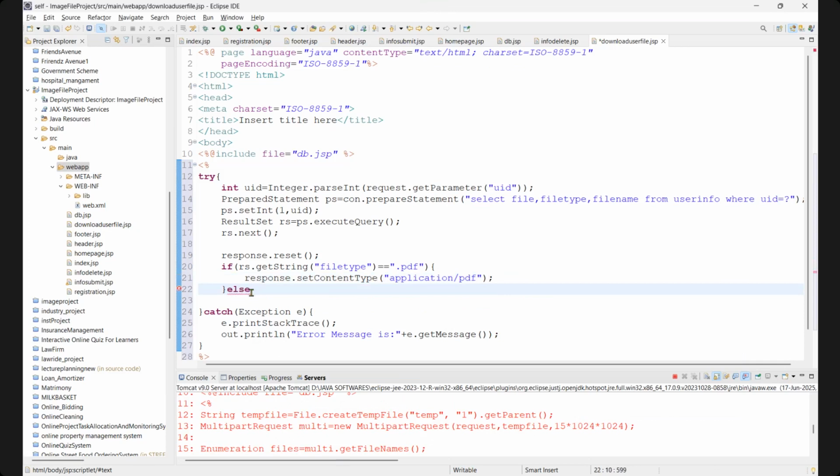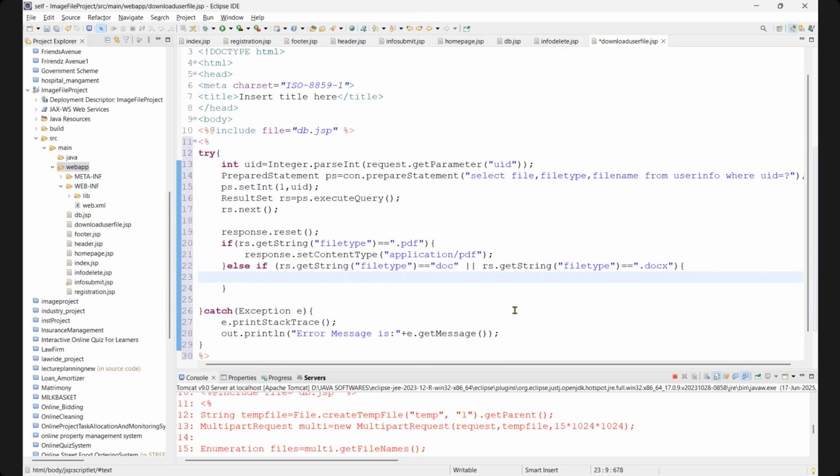Then we also have an else if, rs.getString of the same file type. It's okay to check with equals, or you can use equalsIgnoreCase also. Here I will check with doc or rs.getString of file type equals docx. So it will check whether the file is a doc or a document. Both are the same, both are documents.